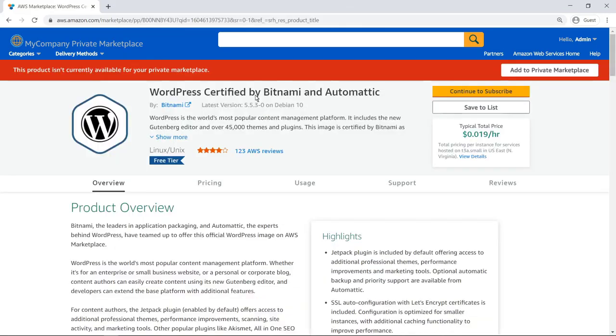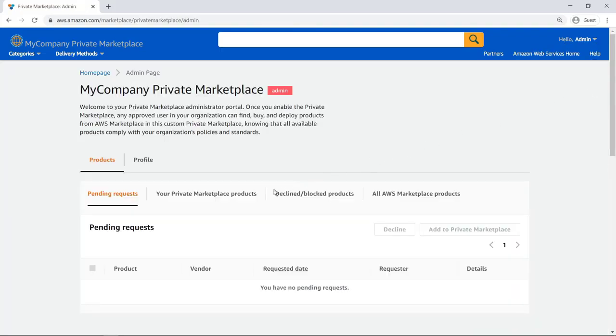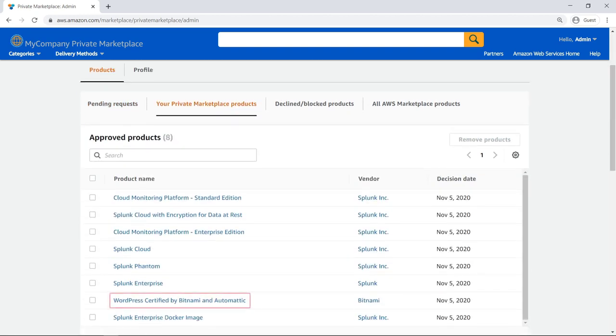The red banner indicates that this product is not currently a part of our private marketplace catalog. Let's add the product now. This WordPress product is now approved in our private marketplace catalog. Let's confirm that the product is listed. As we can see, the WordPress product is on the list.